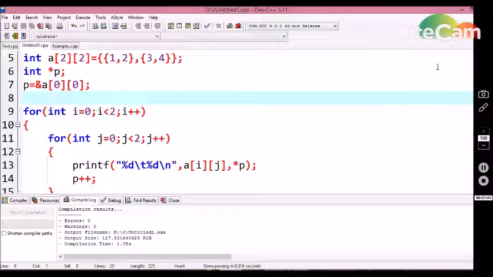So this is the basics of pointers, how we can use them with arrays. In the next tutorial we'll see these pointers and arrays in more depth.